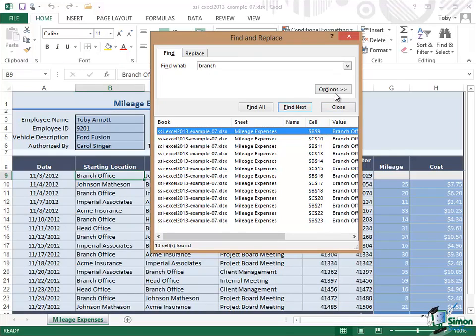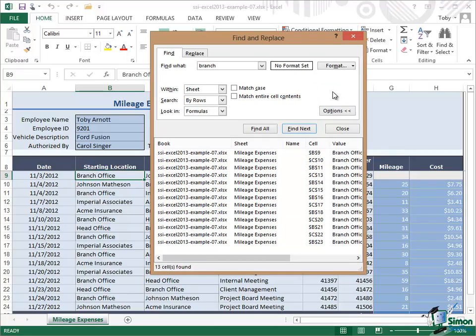Supposing now though that I try the options button on the right there, because apart from trying to find the word branch, I may have some other specific things to specify. For example, am I looking at the current sheet, or do I want to look in the whole workbook? That's the key decision to make. Let's suppose I say sheet in this case, because there is only one sheet in this workbook, but if there was more than one and I wanted to look in more than one, I would specify workbook.